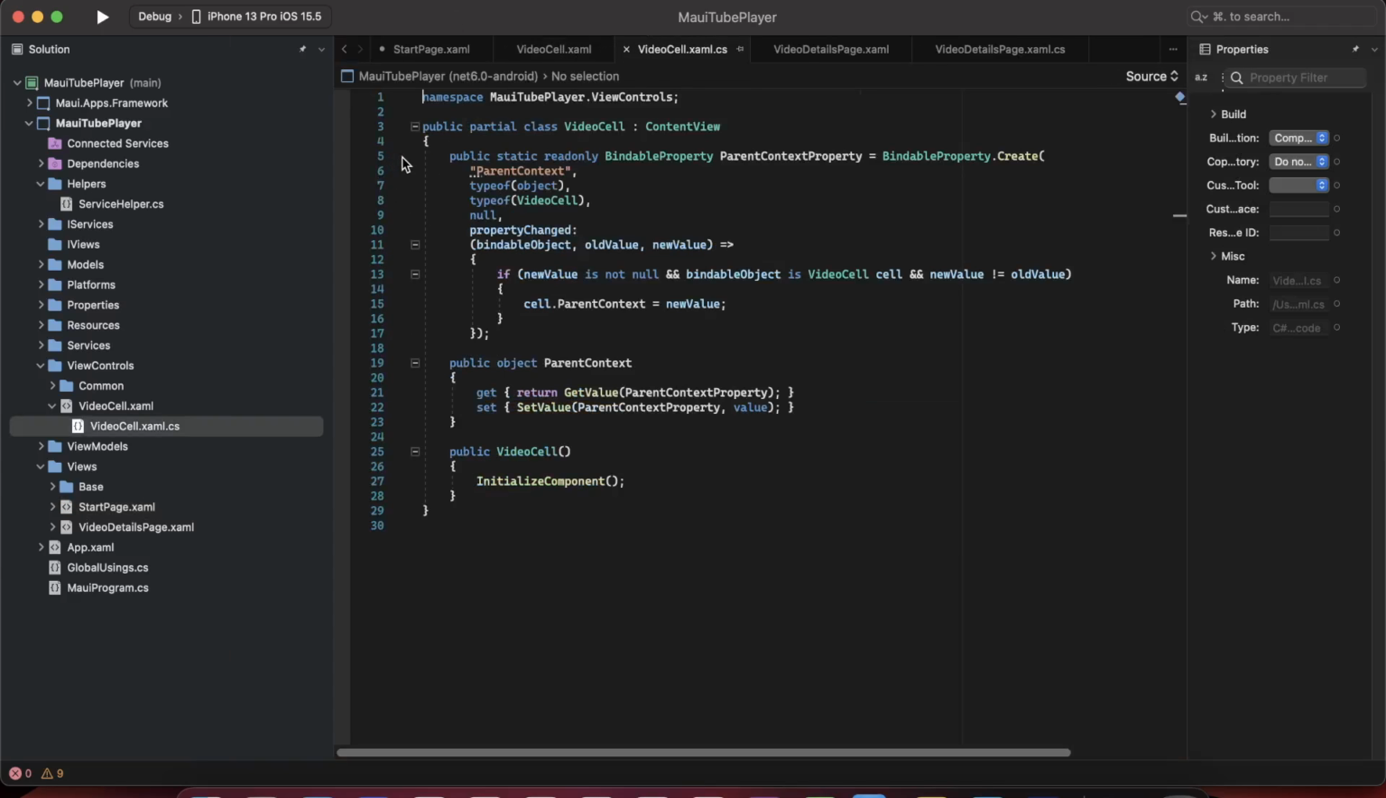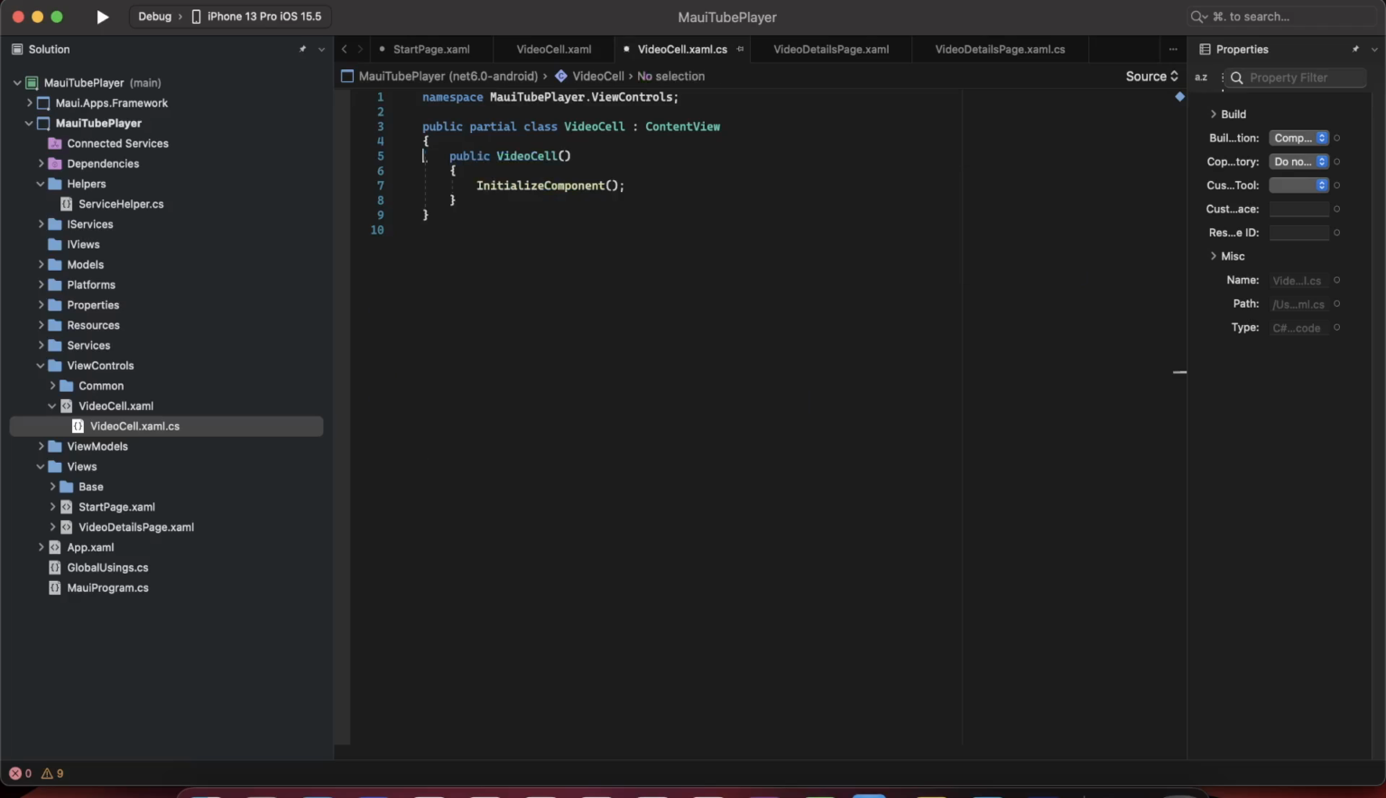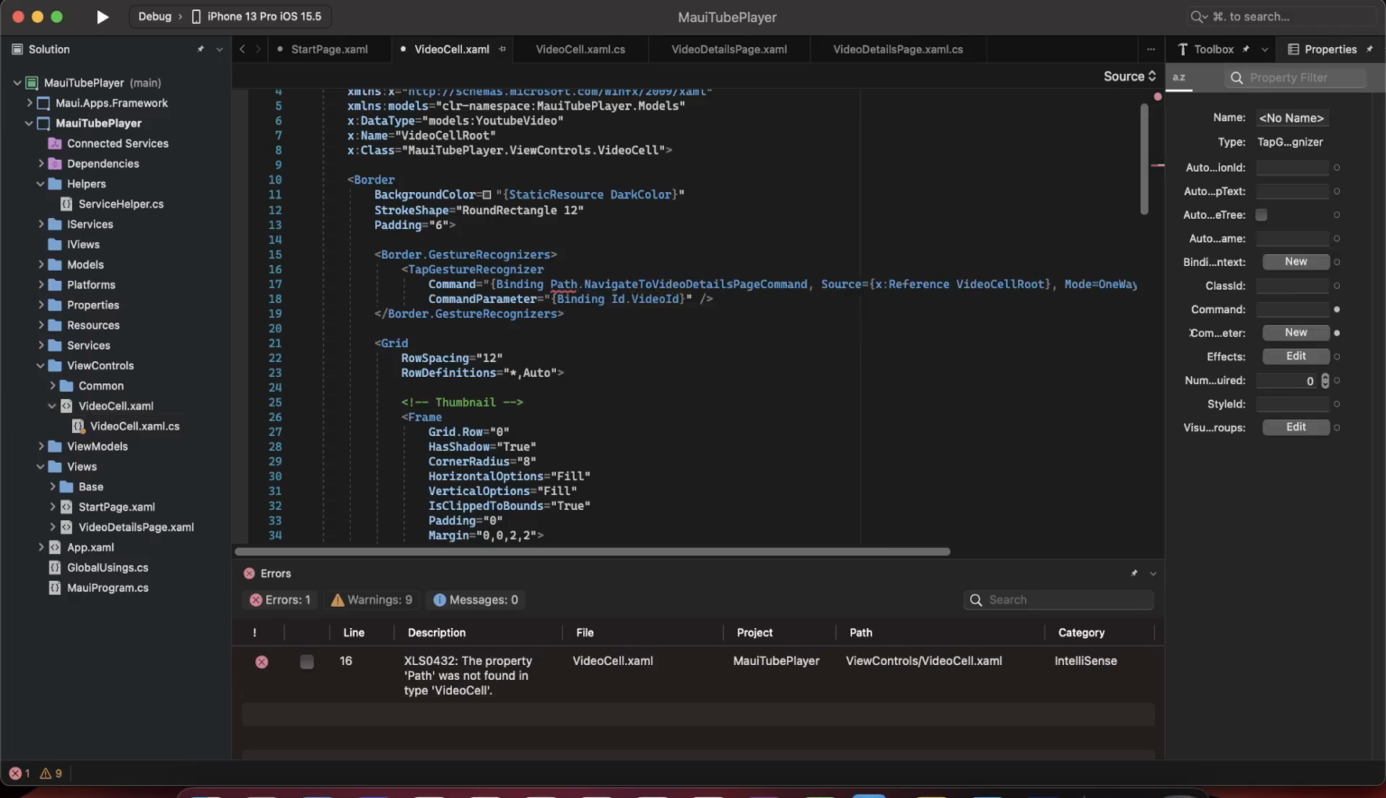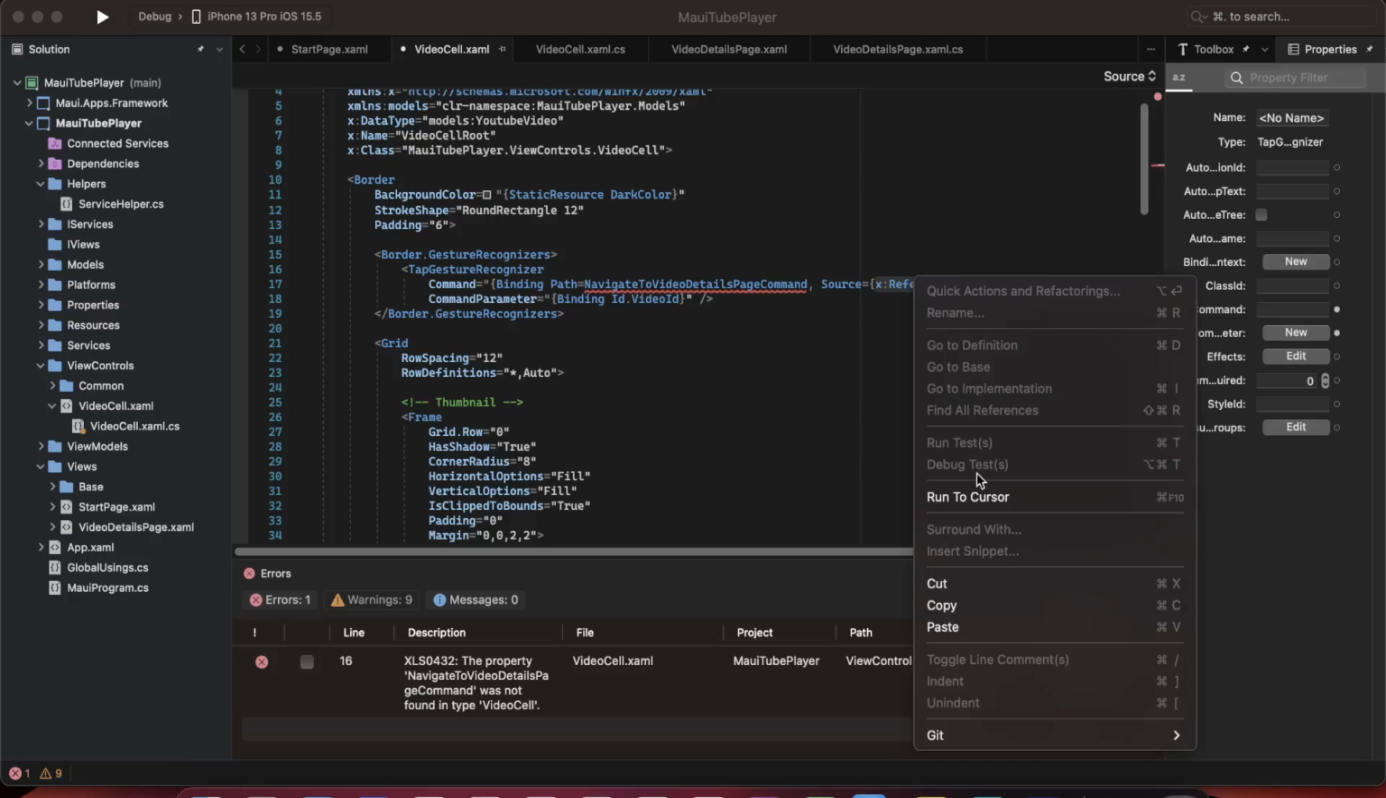Similarly, I can go back to the code behind of the content view that we created, and I can get rid of all of this to keep it simple. And then in our binding, I can simplify it by removing this parent context. Instead of this x:Reference to this view cell, I can simply refer to a relative source, the ancestor of type start page view model. So let me change that over here.